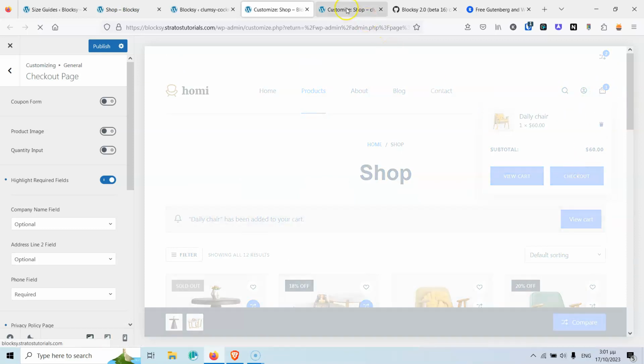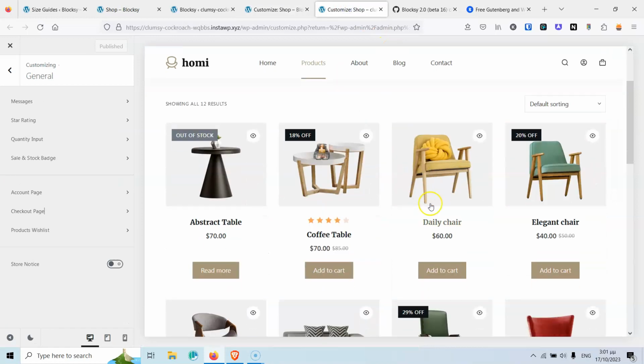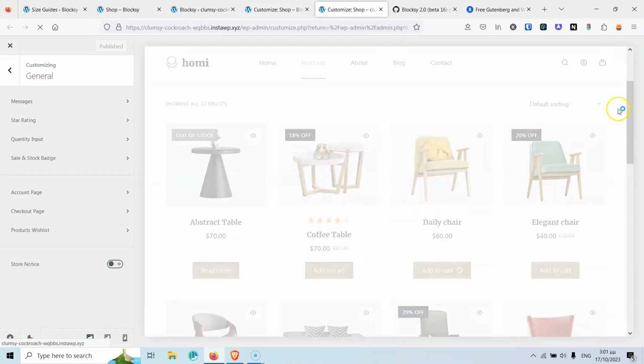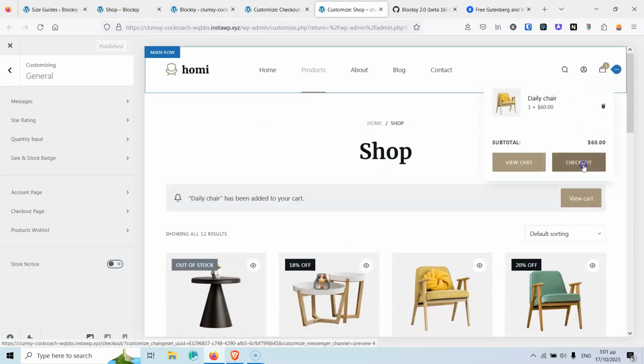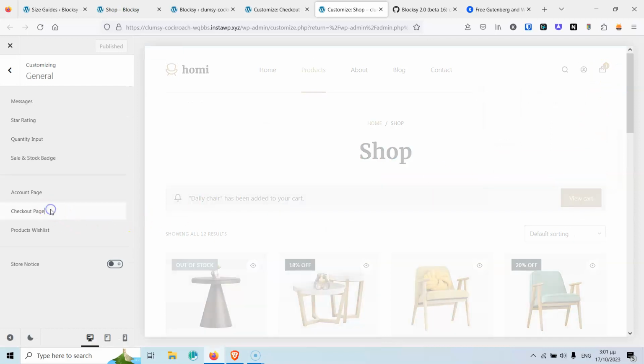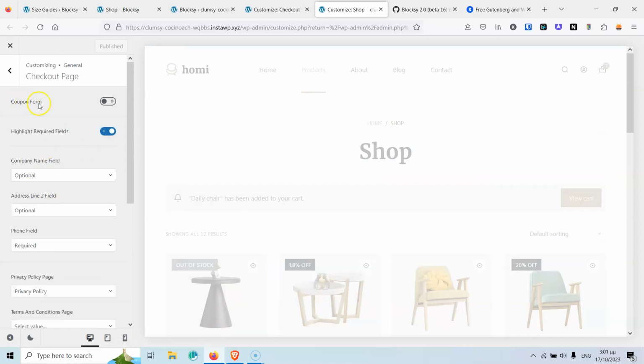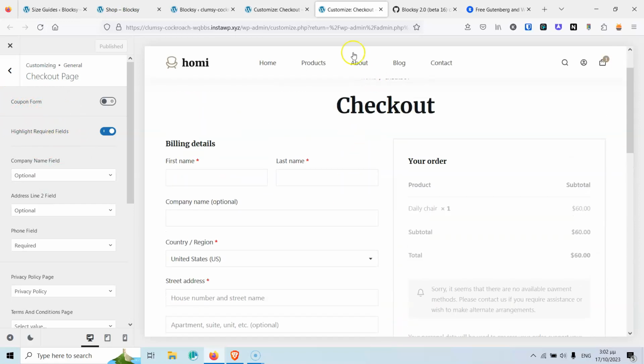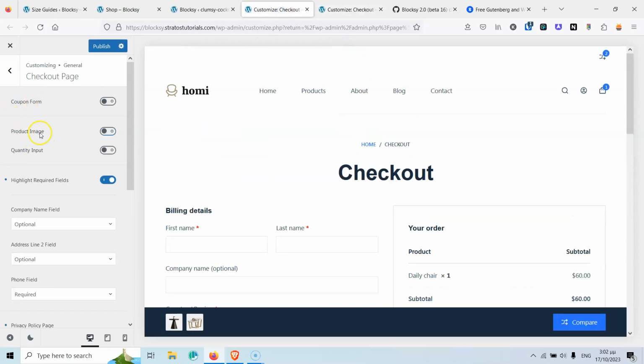Checkout page, and I'm going to do the same here. I'm going to add the same product, daily chair. Checkout page, and let's open the checkout here as well. As you can see, I have only the coupon form and the highlight required fields option here, but here I have also the product image and the quantity input.